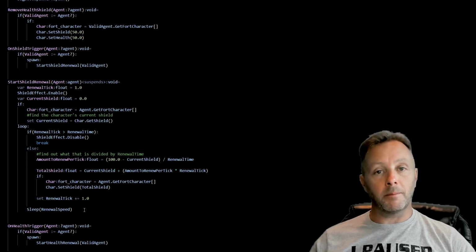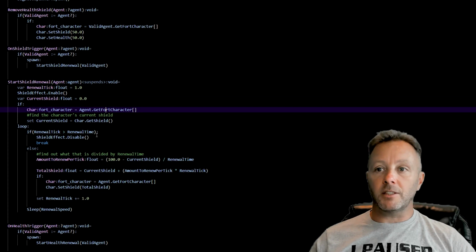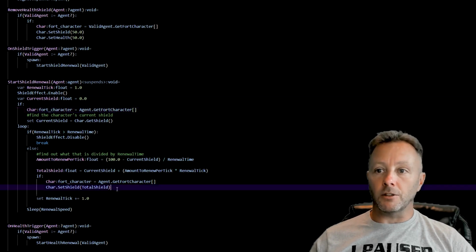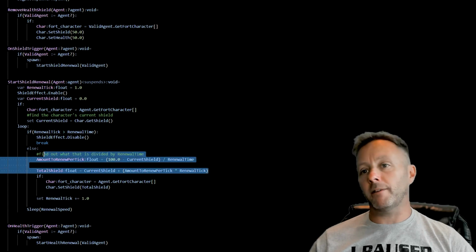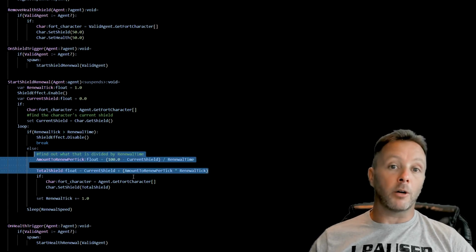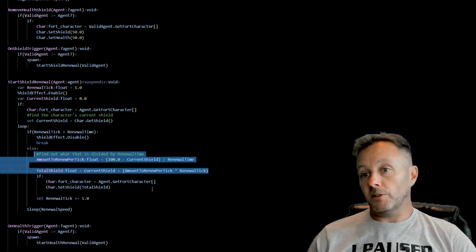If you wanted to make this simpler and not do these calculations, you could walk into this shield thing and then just set the shield, character set shield, to 100 if you want to do that. But I thought it'd be kind of cool to have a little bit of an effect to it so that it goes up slowly rather than immediately. Anyways, hopefully that's kind of interesting.